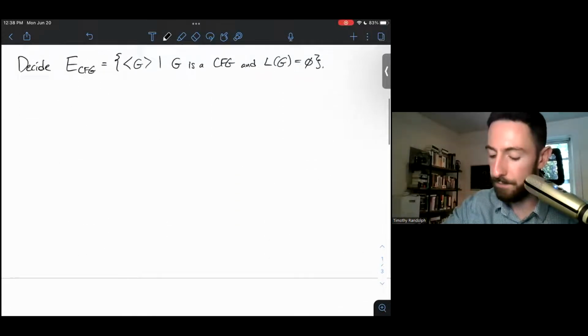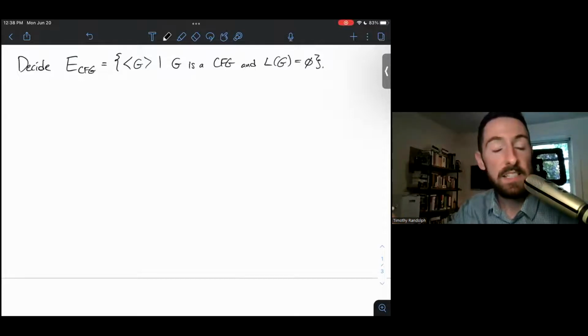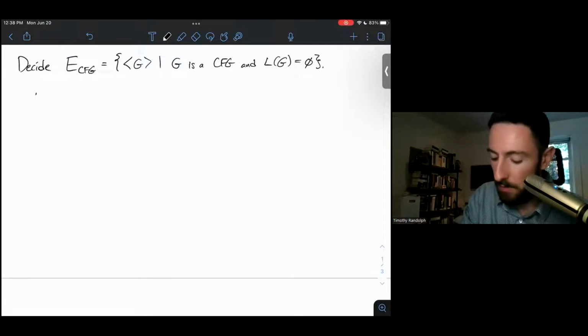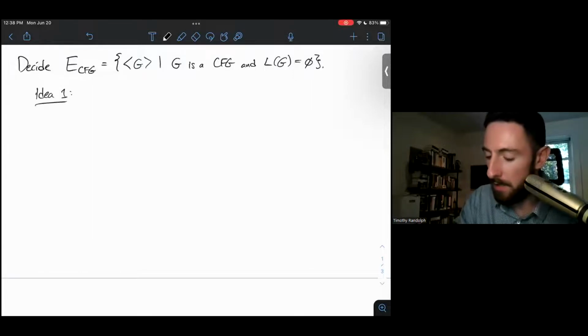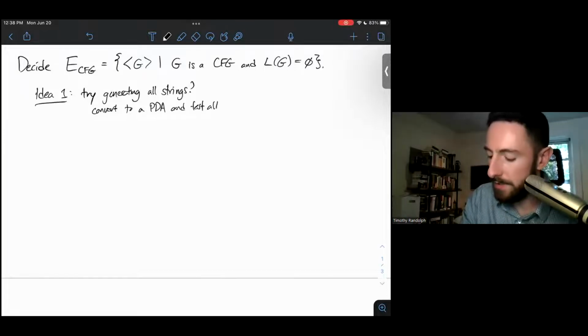Our second example asks us to test if an input context-free grammar accepts the empty language. So our first idea might be to try generating all strings, convert to a PDA, and test all strings.